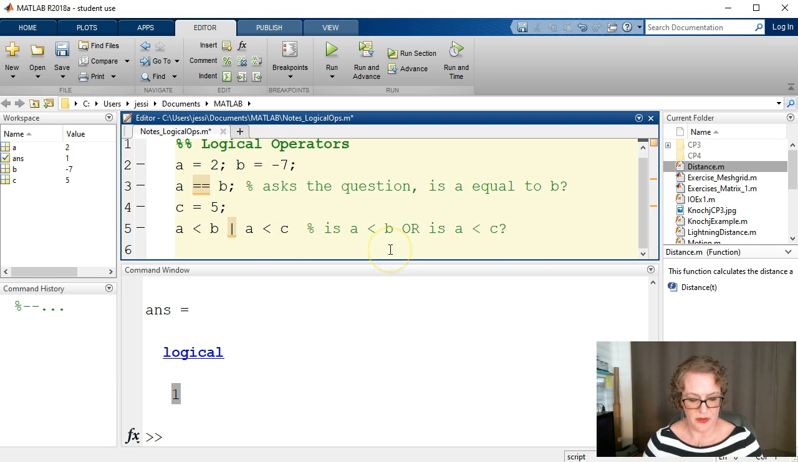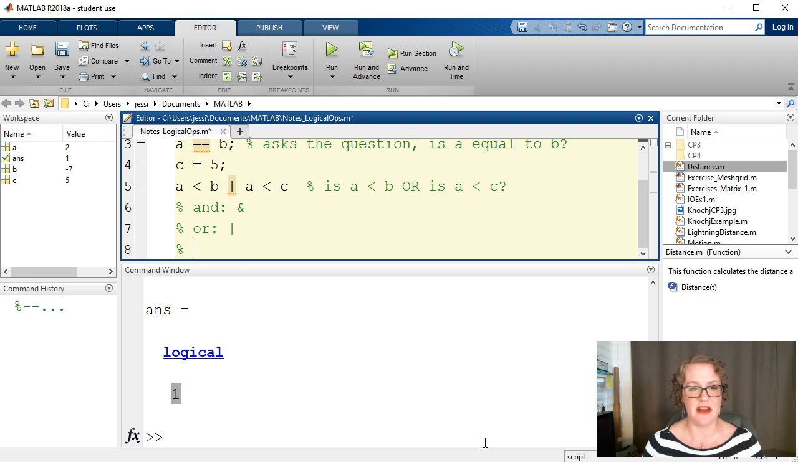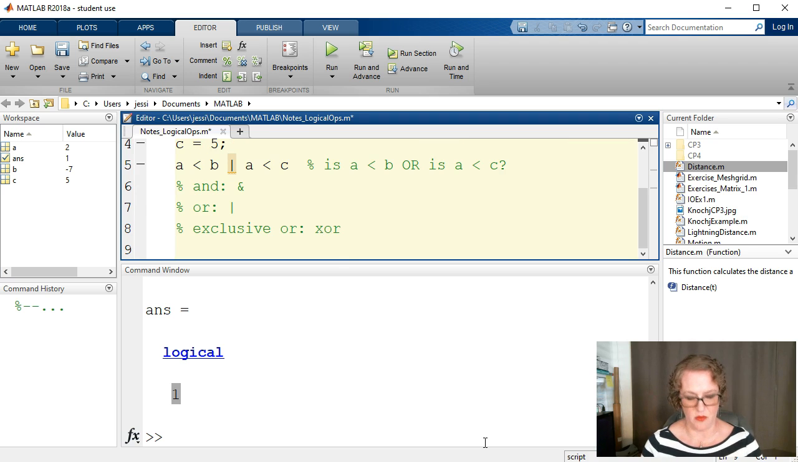So that's an or. We can also use and. To use an and, we use this ampersand sign. The or is this vertical pipe. So to get that on your keyboard, you might need the shift key and backslash. That's where mine is. And then we can have an exclusive or. That's the one where one or the other, but not both. So that's like saying statement 1 or statement 2, but it can't be both of them, because if it's both of them, we'll get a false. But the symbol is xor.